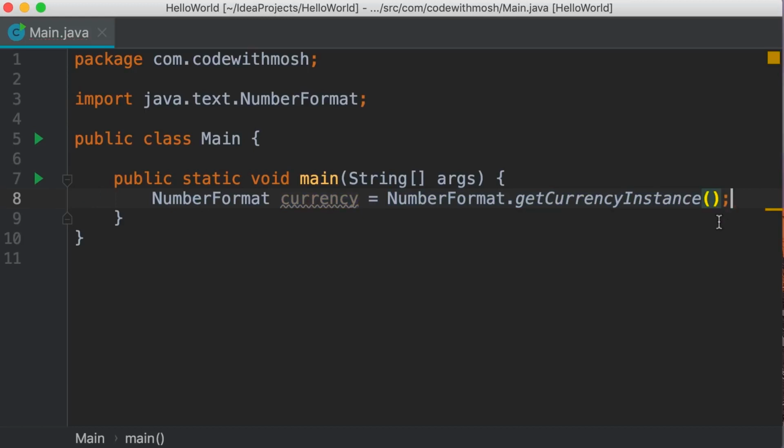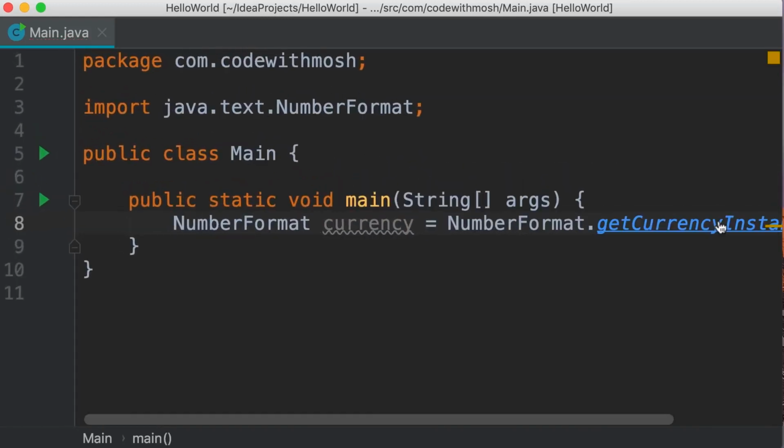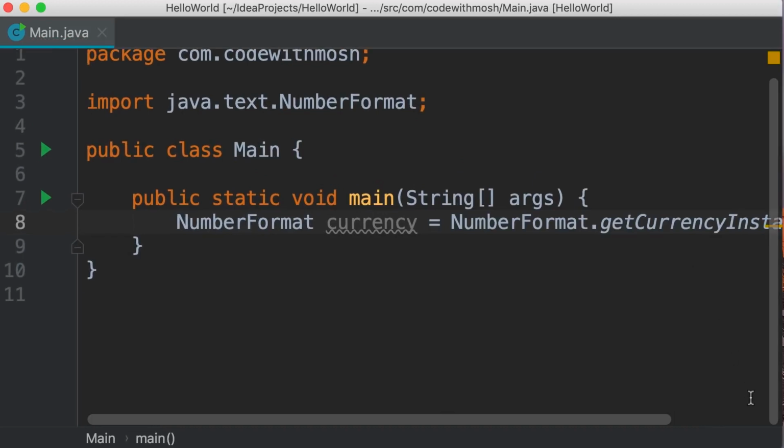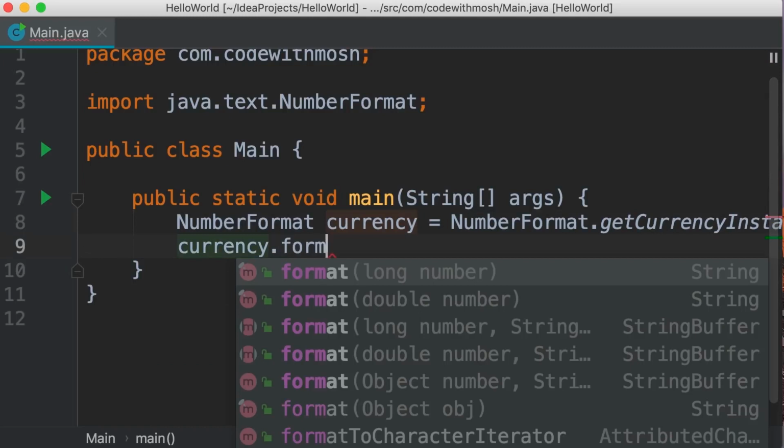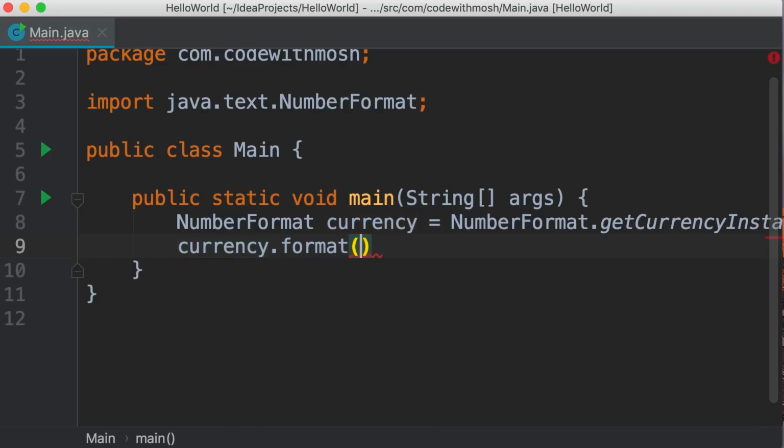Now I'm going to zoom in so you can see clearly. All right, that's better. Now this object has a method for formatting values. Once again, you can see this method is overloaded. We have multiple implementations. We can give it a long or a double or whatever. So I'm going to call this method and pass a value like 1234567.891. So we have 3 digits after decimal and a few other digits here.